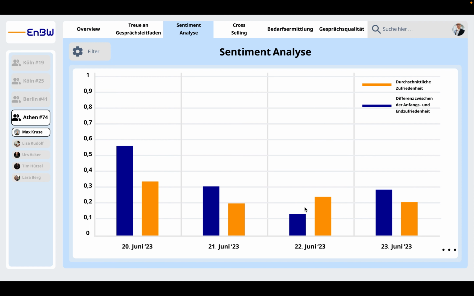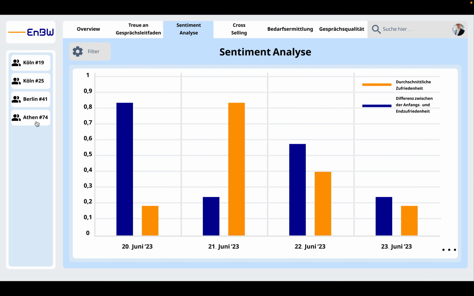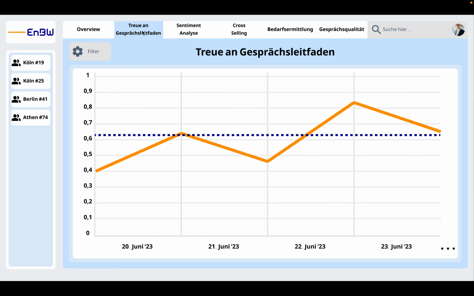When paying attention to the left side again, we see that Max Kruse works in the admin team, number 74. And by clicking on the button, we are able to jump over to the sentiment analysis for the whole team, as you can see here as the values changed. So after we have seen the sentiment analysis, let's have a closer look at the other KPIs in the top bar. Let's go to the KPI about the Treue an Gesprächsleitfaden.